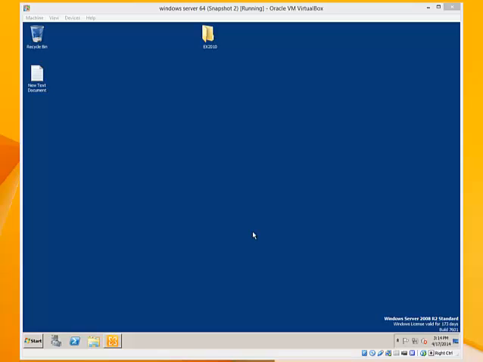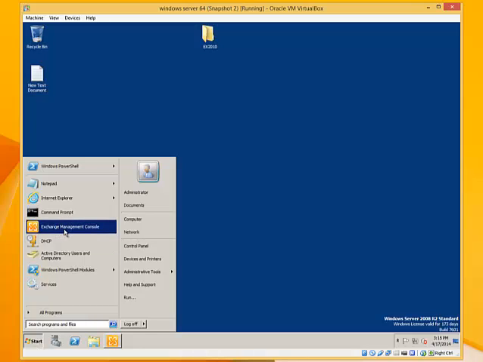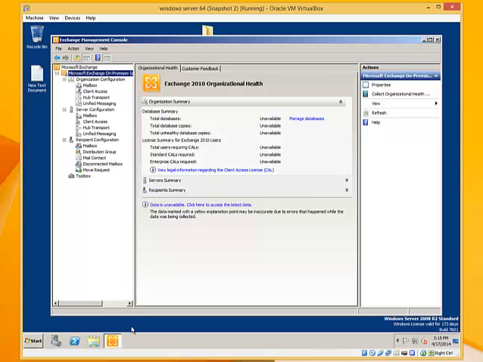In this video, we're going to create an email account for a user, enable Outlook Web Access, and connect to it from a Windows 7 machine. Okay, we're going to start and launch the Exchange Management Console. And now the Exchange Console has launched.